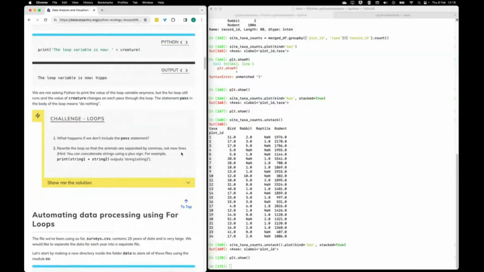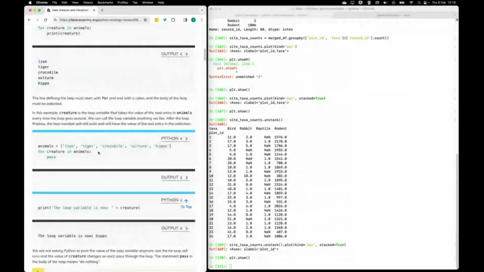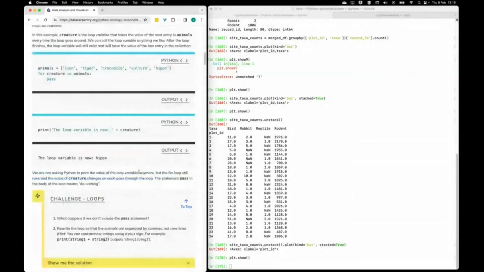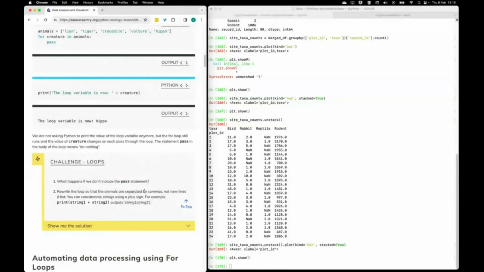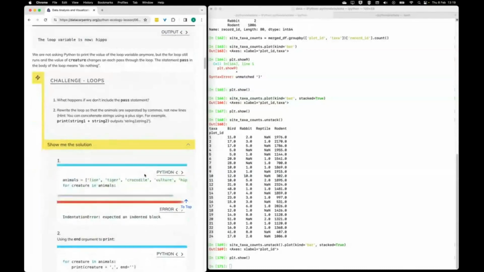Now, write the loop so that animals are separated by commas. In other words, the output to screen of the animal names is not one on each separate line like that, but simply ends up in a single line that has all the elements of that list, all the animals listed with commas separating them. So one way you can do that is to combine.